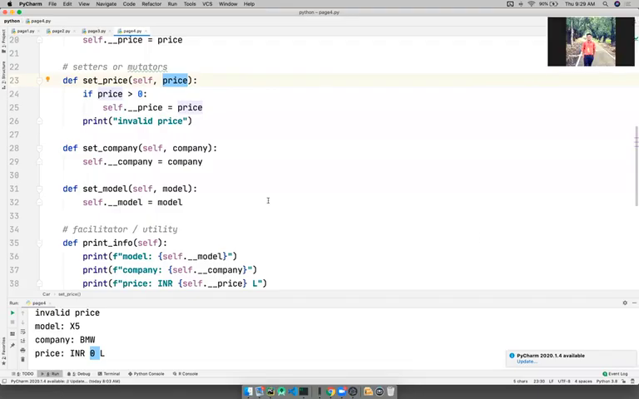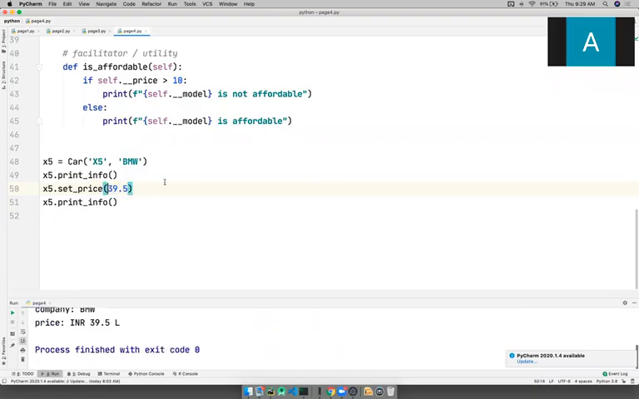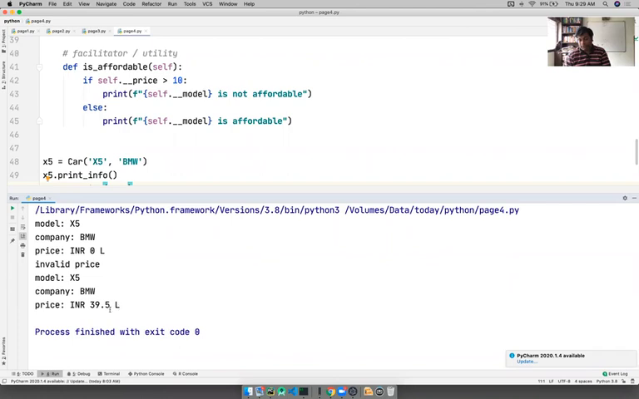Fine. So if you don't have any question, let us continue further and see what exactly the next point is. So I set the value to minus 39.5. It didn't work because it's an invalid value. Let me set a correct, positive value. Let me try to run this code. And yeah, I saw that it is now modifying my values to 39.5. That simply means it works.